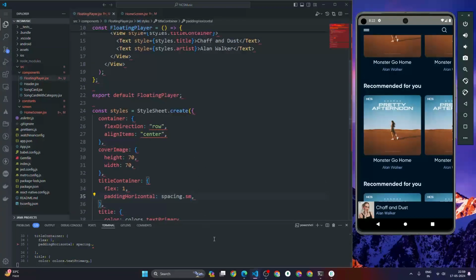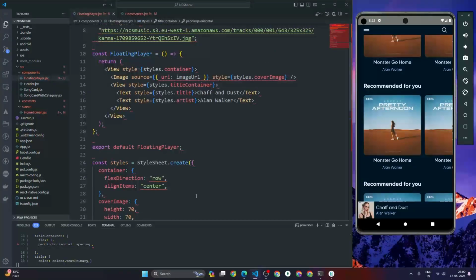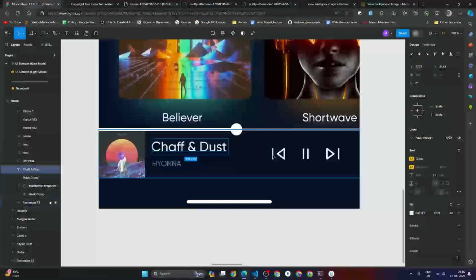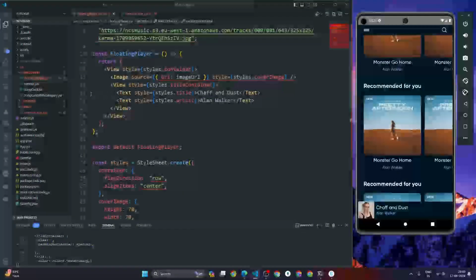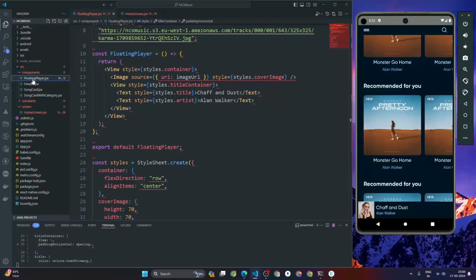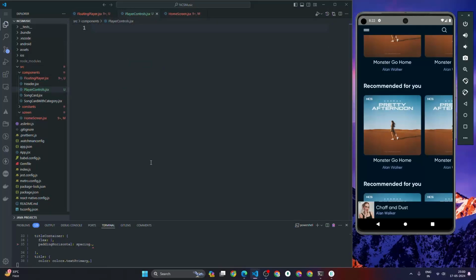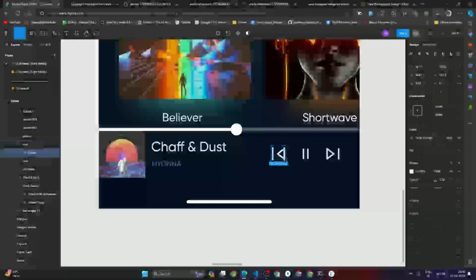Now after this image and the title, what we need is the previous button, the play pause button, and the next button. For that, I'm going to create another component here inside this components directory. The name of that component is going to be player controls dot jsx. All right, now first of all I'm going to create this previous button.